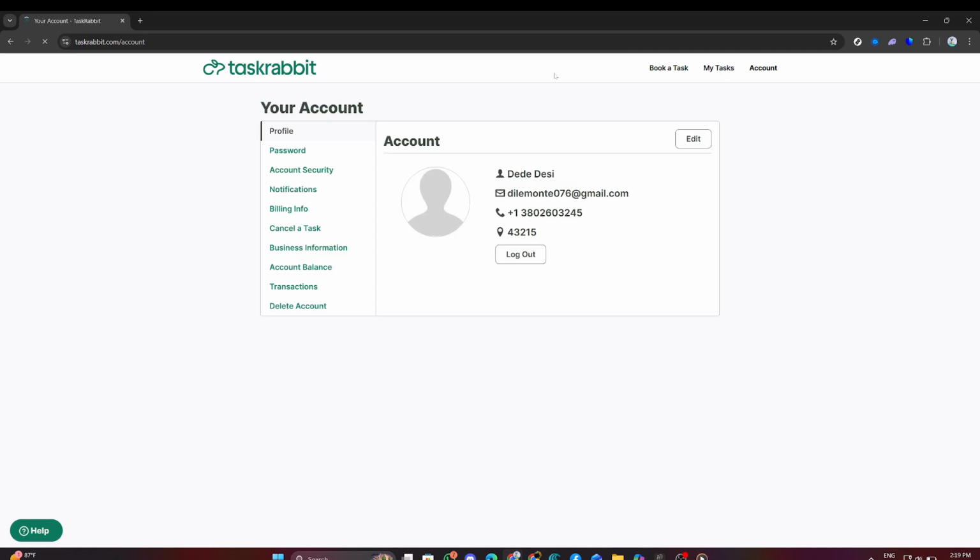After clicking the account icon, a drop-down menu or a new screen will appear, displaying various options related to your account. From this list, select Profile. This will take you to your account profile settings.